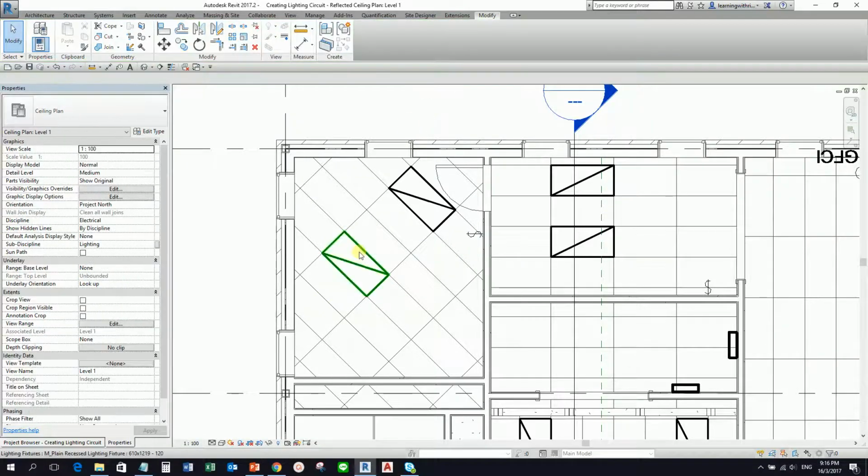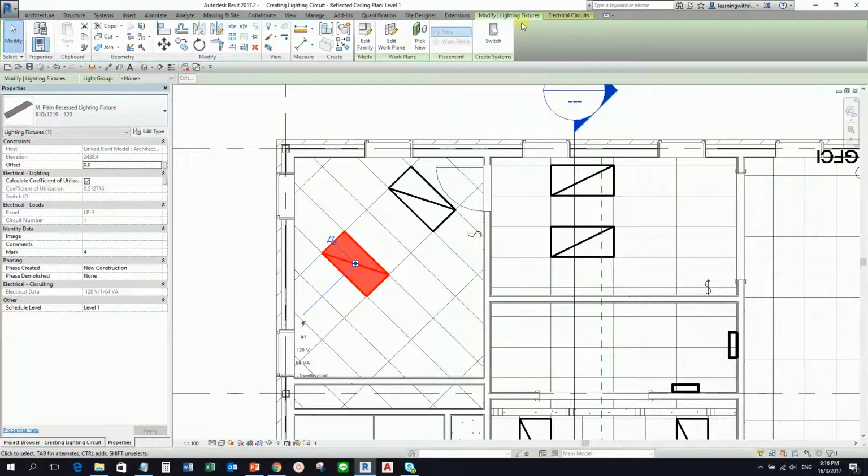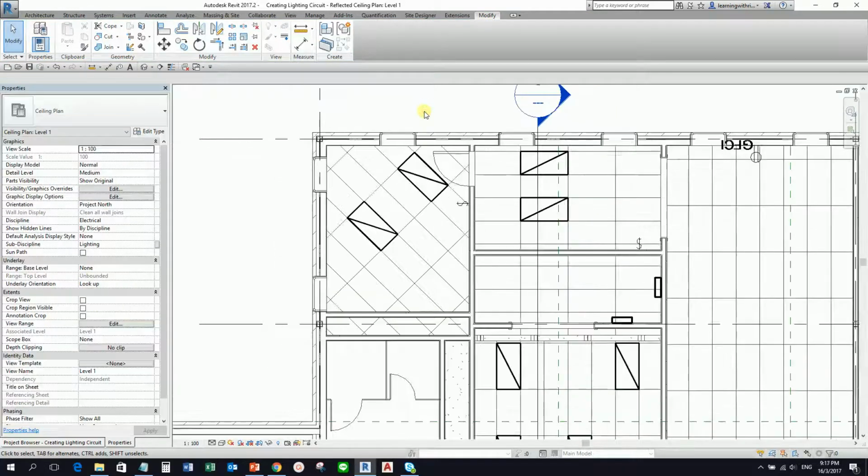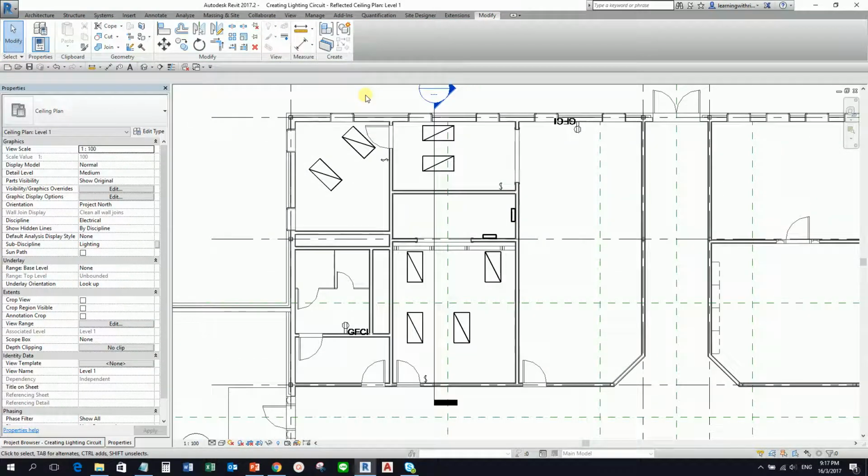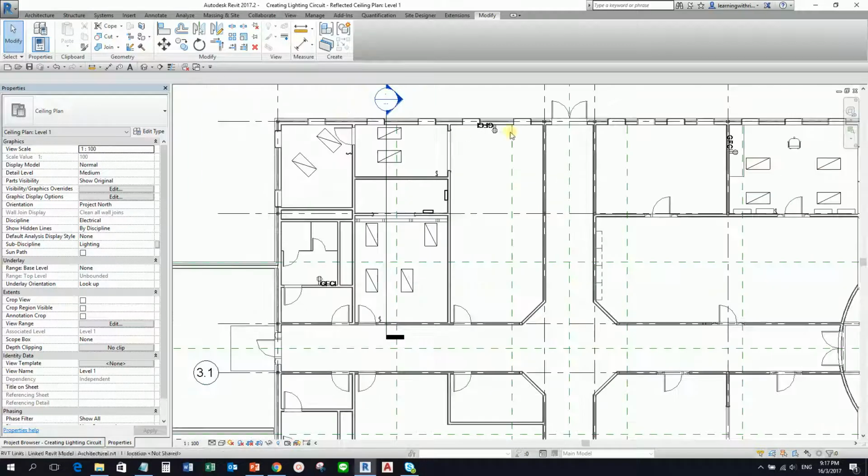Also, I want you to take note that if I select the lighting fixture again, you will notice that Power has disappeared because this element is already part of the power circuit. The only one left here is the switch circuit. If you want to create a switch circuit, which we are going to create later on, you just need to select this one. But at the moment, that is our exercise on how to create your lighting circuit.